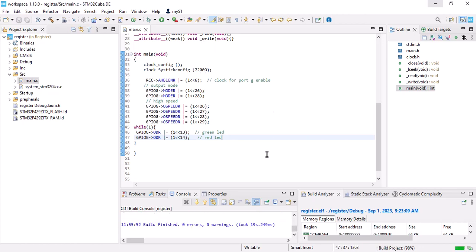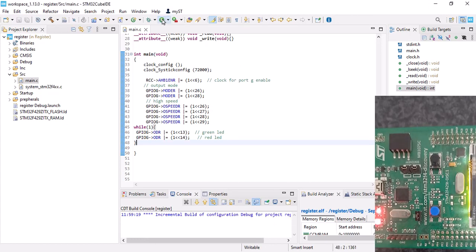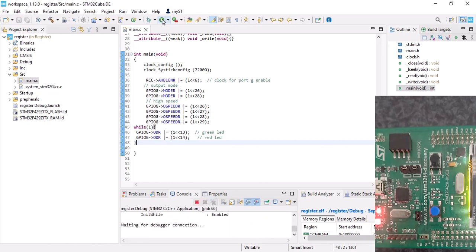And as you can see, no errors, no warnings, which means we are ready to load it on the board. And as you can see, my LEDs are on, which means my project works successfully.